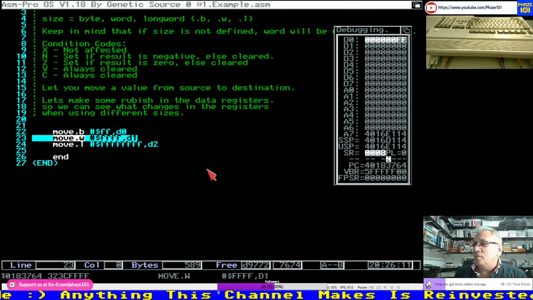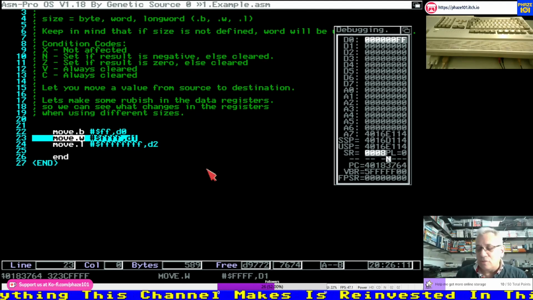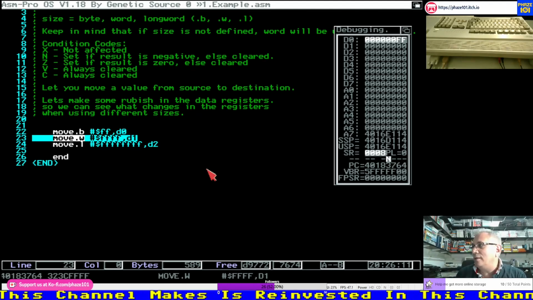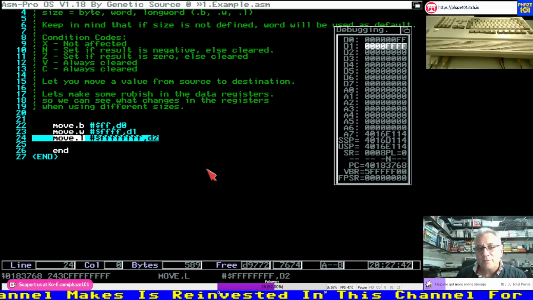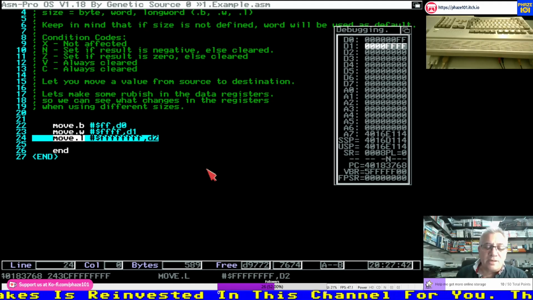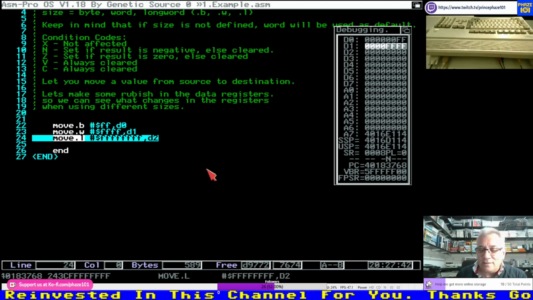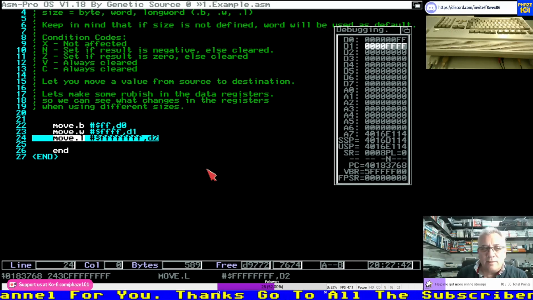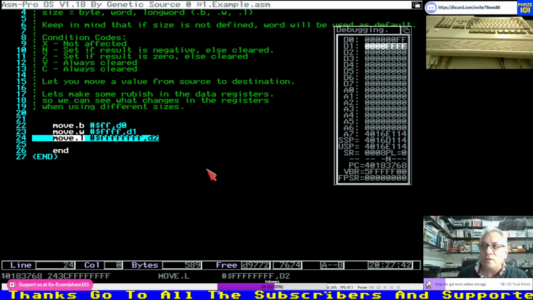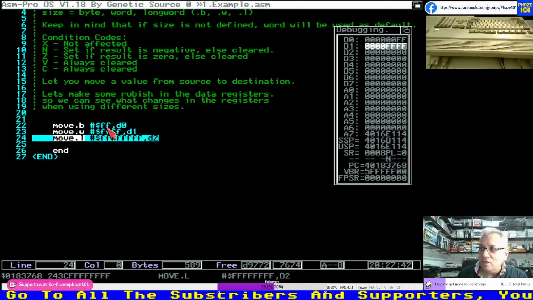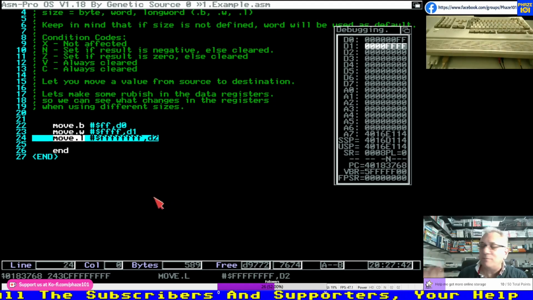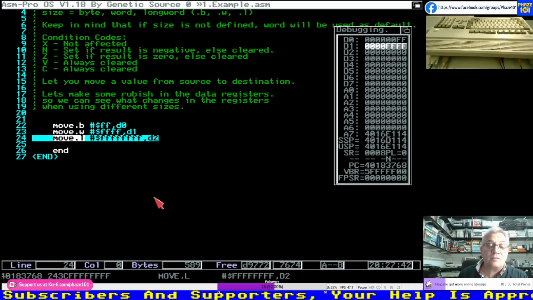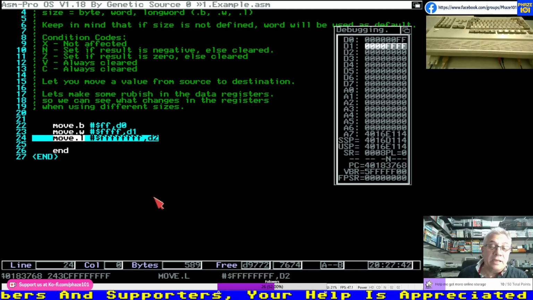Okay, so now we're going to move a word. So again, arrow down, and you will see that D1 will have a word in it. Remember, the registers were cleared when we started this session with the debugger, let's say that. But when you move a word, the upper bytes do not get affected. Even when you move a byte, so even when we did this, if there was something in the register, it will not be cleared.